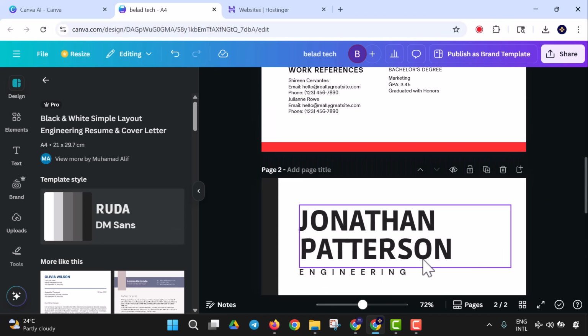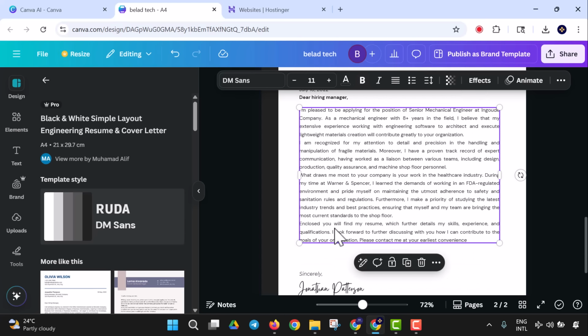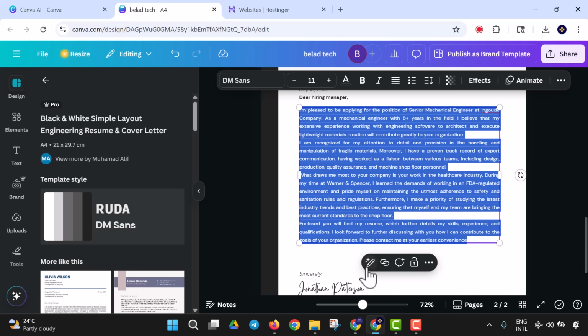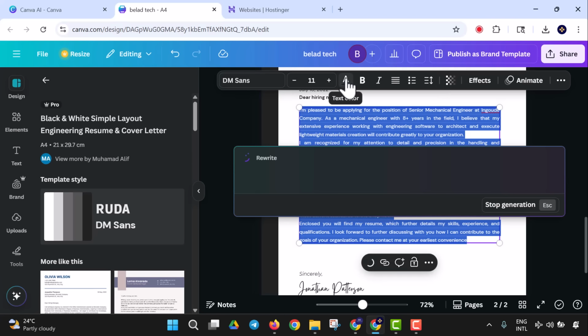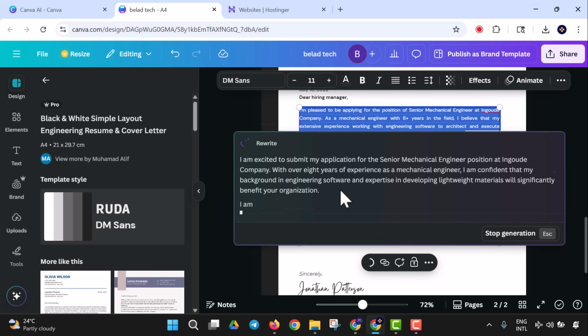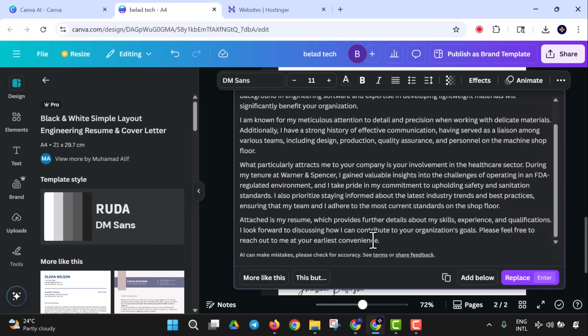All I have to do is to input my name, input my role, and the date, the address to. Then you are going to write your cover letter right here. So you could use the Magic Write to do that. You could just say Magic Write, and you could start to add yours. So you could tell it to rewrite for you if you want to, and it's going to rewrite it for you. As you could see, this is the whole writing stuff, so it's going to rewrite for you.